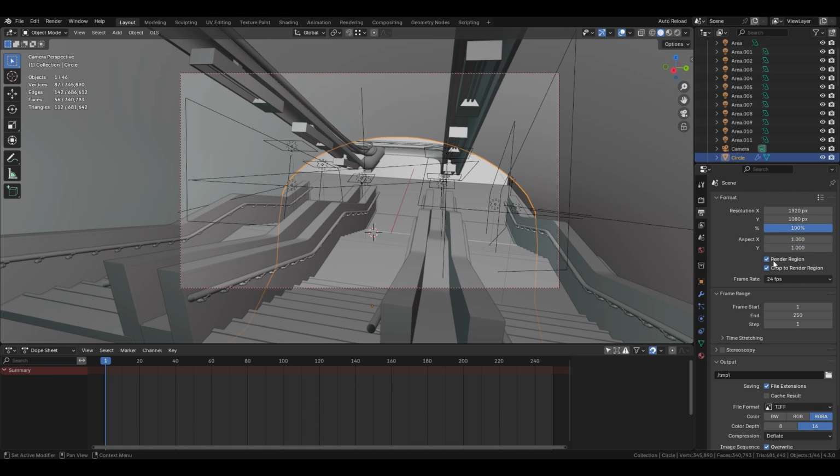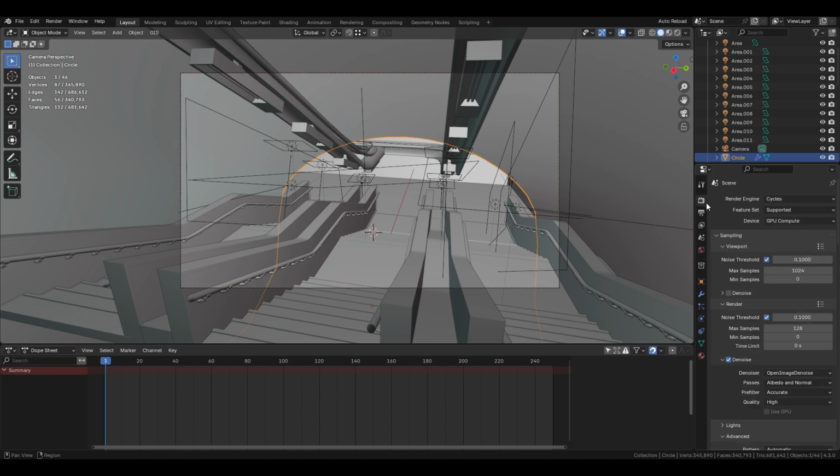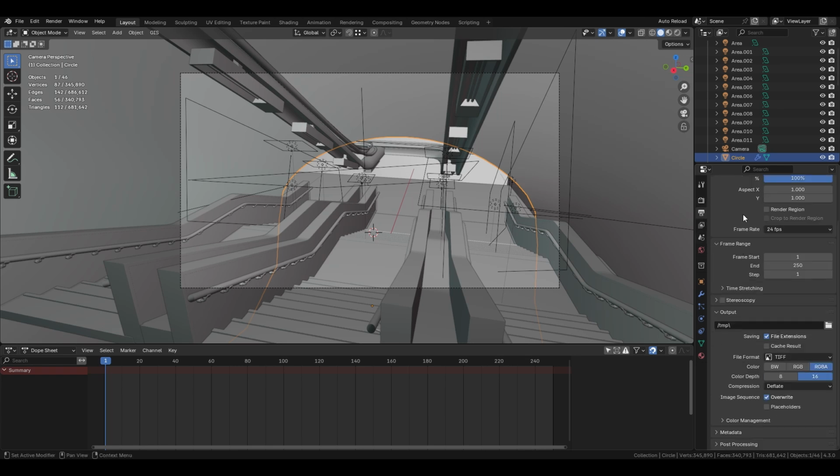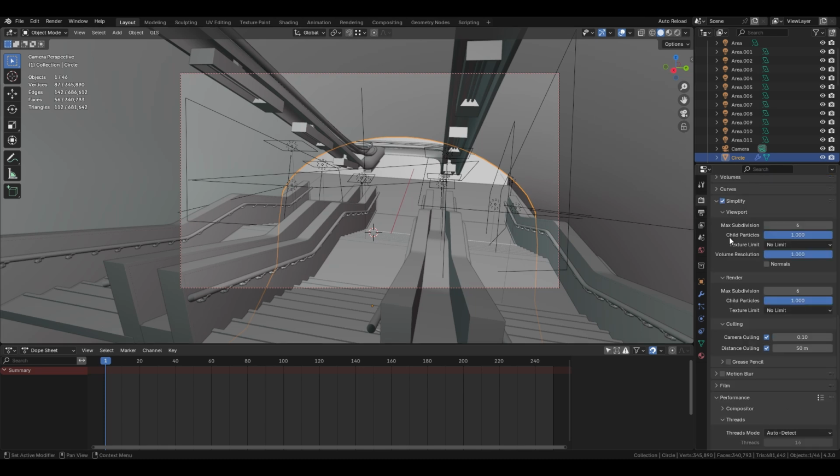And disable this option too, because I said about the camera culling, right? By enabling the camera culling, if the render region and crop to render region options are also enabled, then your render time will increase by like 10 or 15 seconds. I checked it. So if you enable the camera culling option, just disable the render region and crop to render region.